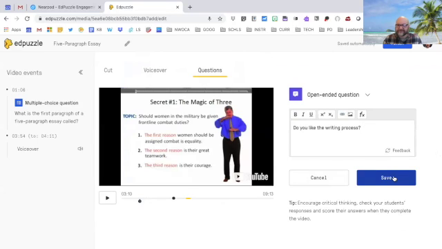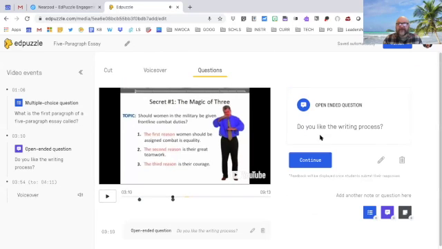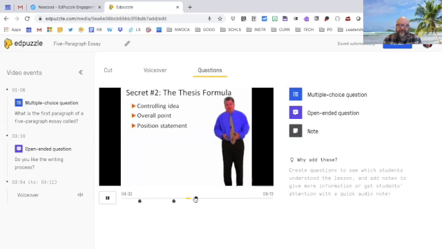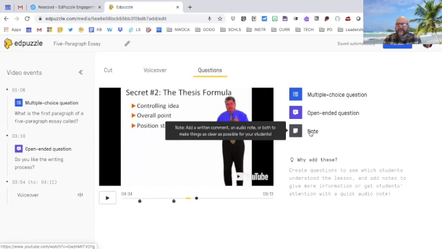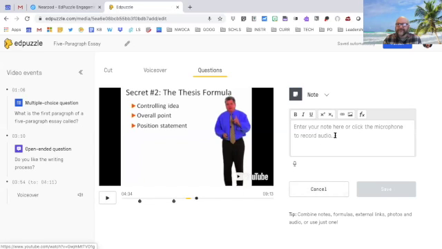That's what it is. Now, if we want them to, make sure that doesn't start up again. If we want to add a little note to have them stop and think about something within the video, you can also add a note. So we're going to do that. I just clicked on a new spot in the timeline. We're going to click on note.